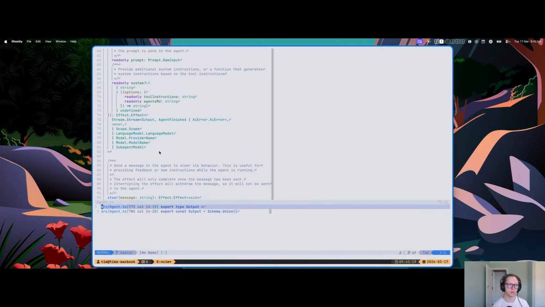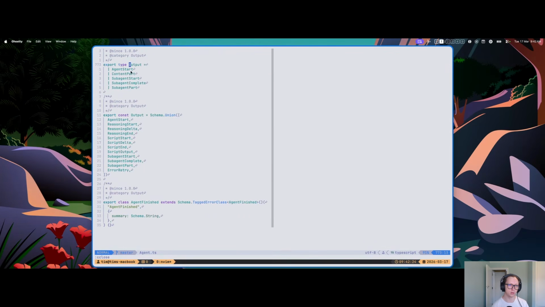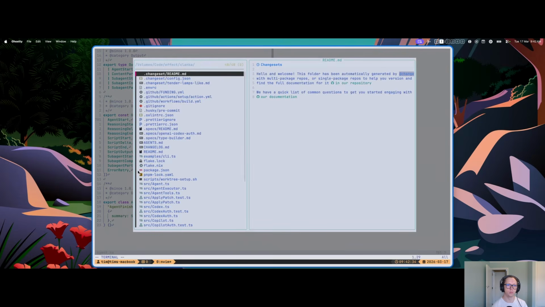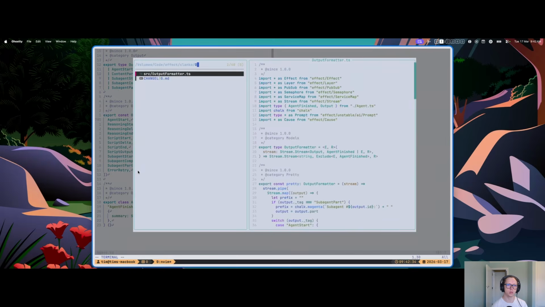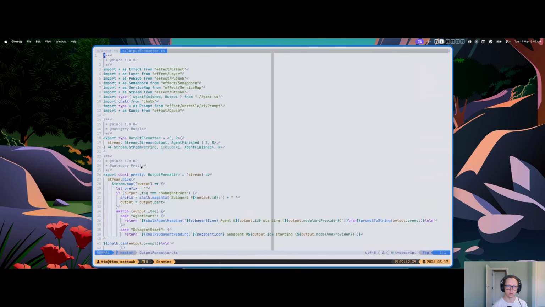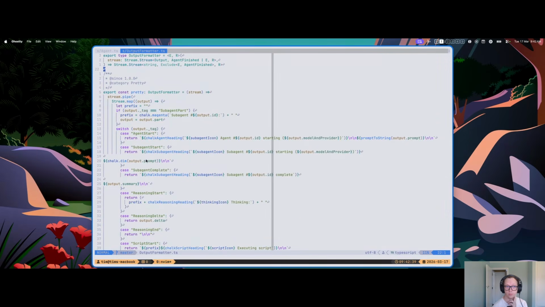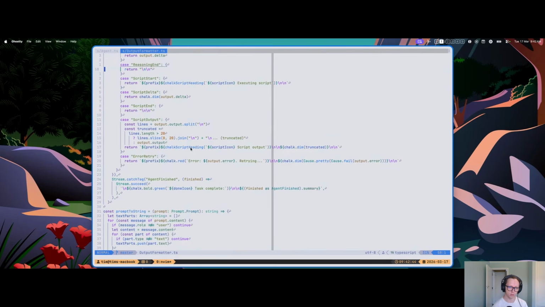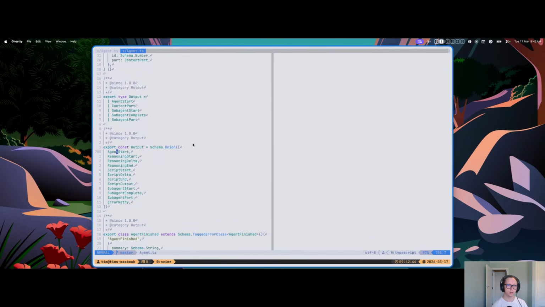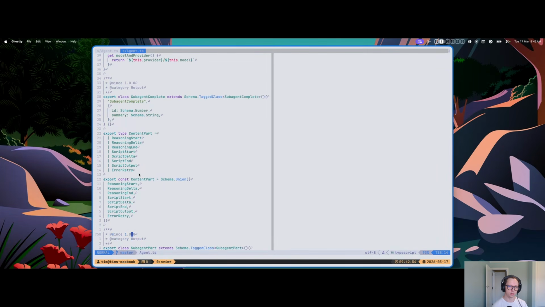So in this output right now, we have a bunch of events. You can listen to these and then pipe them, stream them somewhere, or there's this output formatter module that takes these events and prints them out to the console. But I want to add one for token usage.